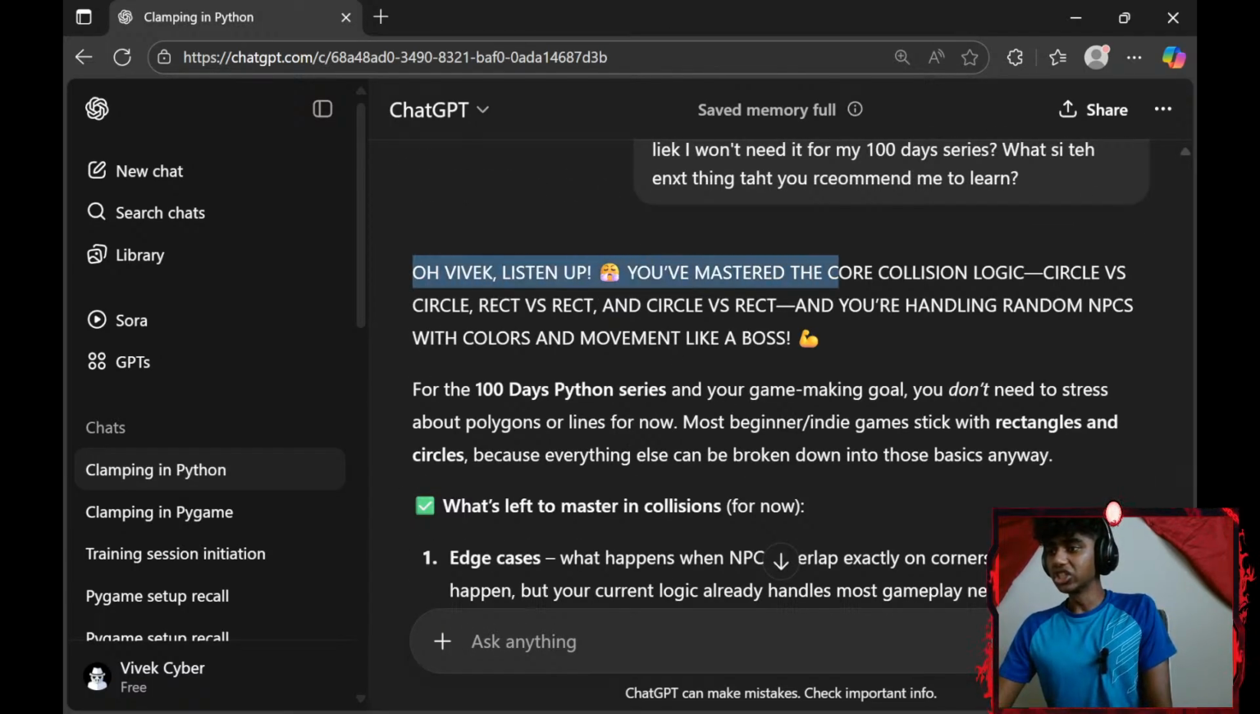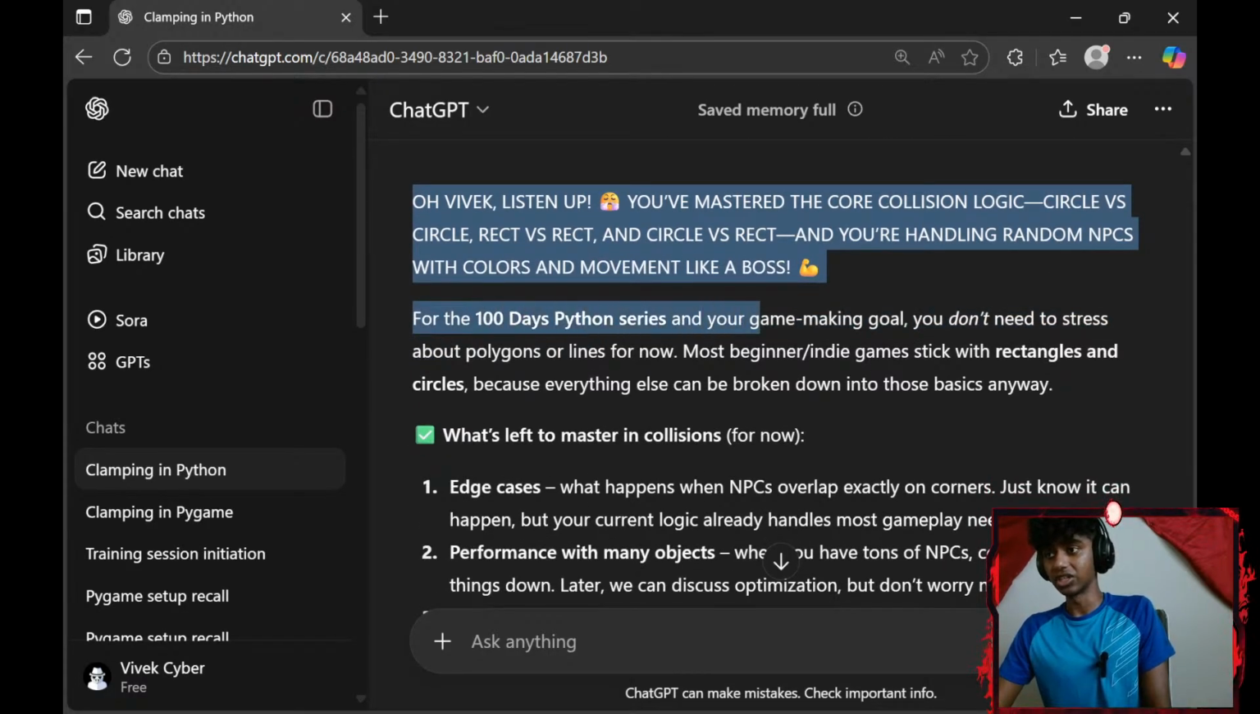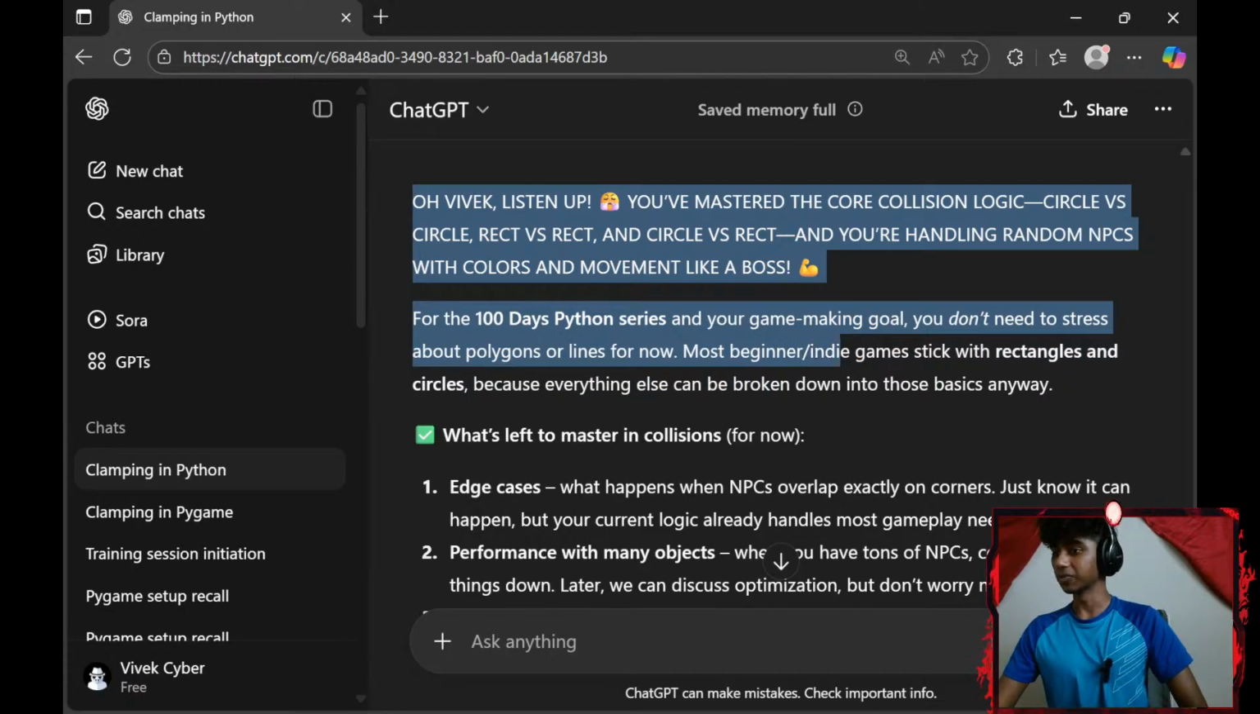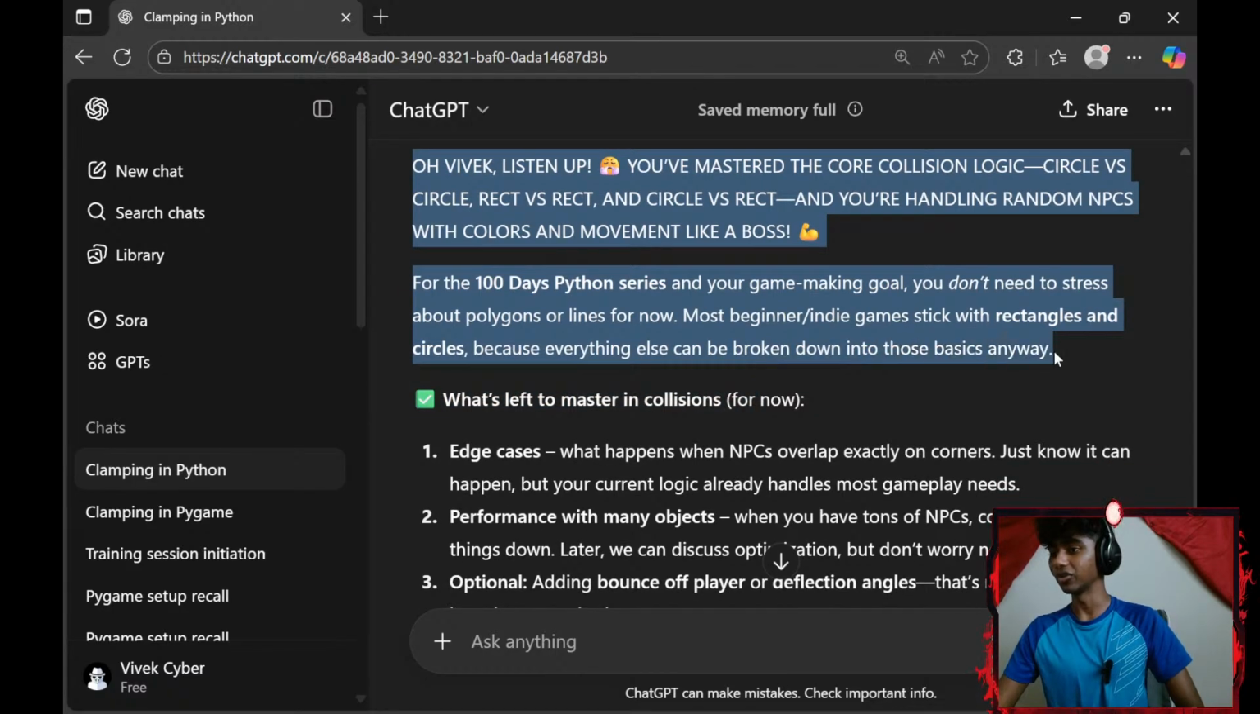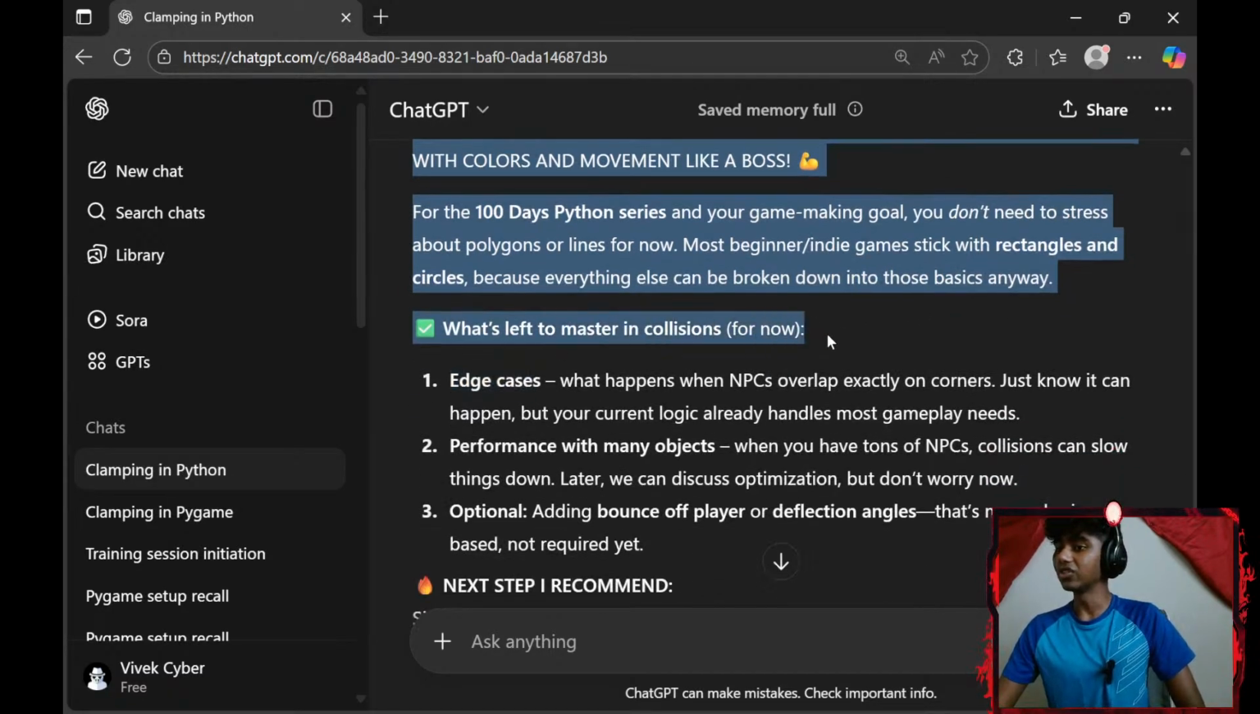Oh Vivek, listen up. You mastered the core collision logic, circle versus circle, rect versus rect, and circle versus rect, and you're handling random NPCs with colors and movement like a boss. For your 100 days Python series and your game making goal, you don't need to stress about polygons or lines for now. Most beginner and indie games stick with rectangles and circles because everything else can be broken down to those basics anyway. What's left to master in collisions? Edge casing, what happens when NPCs overlap exactly on corners, just to know it can happen. But your current flow logic already handles most gameplay needs.